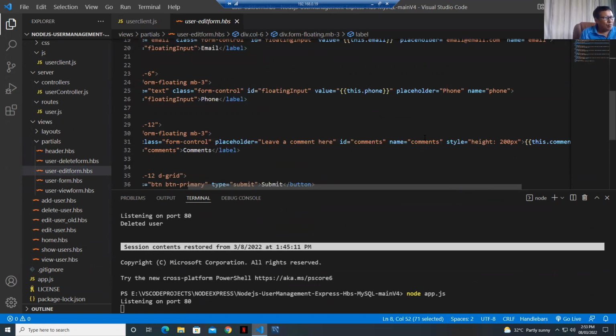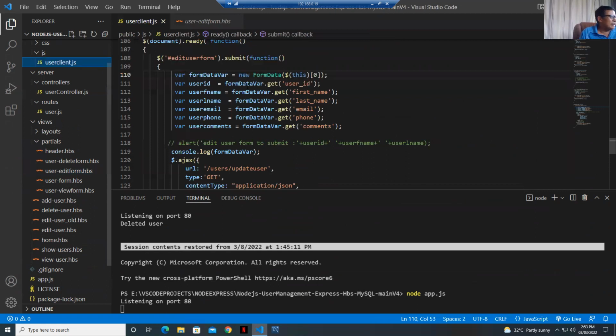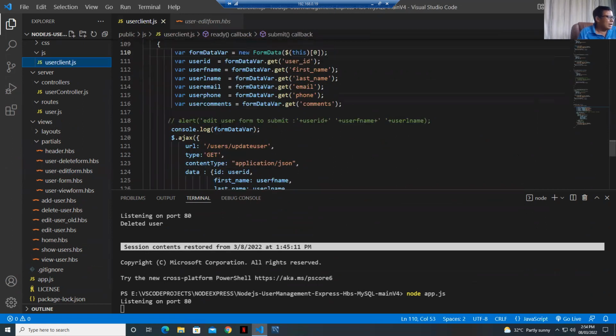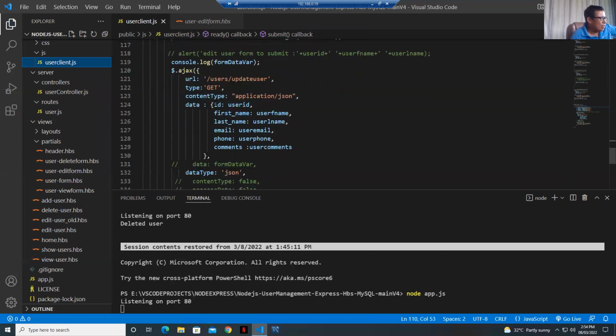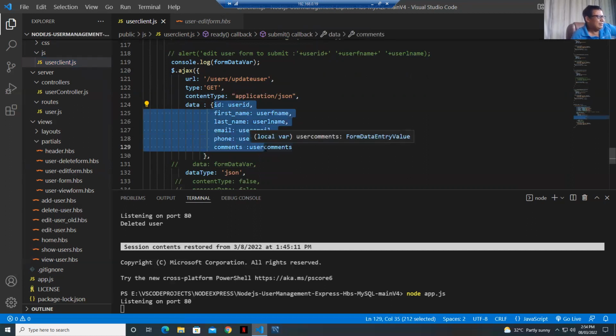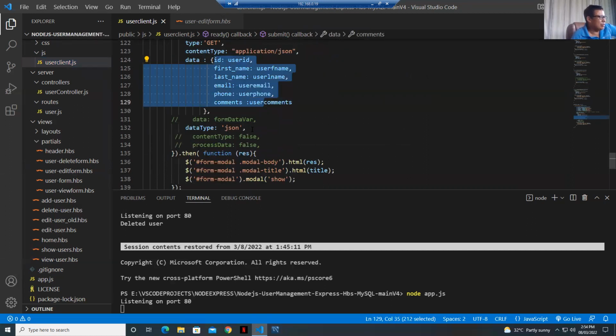Remember, we have here name, comments. So if you look at our client, no? It will get the user ID input, first name input, last name, phone, and comments. Put them in a local variable. Do you follow? And then we have a console.log just for editing purposes. And then we will call, this is no longer in the, because there is no form anymore. So we'll just call the user's update user. We'll do a get and we'll pass all the data. Do you follow? And the data type is JSON.